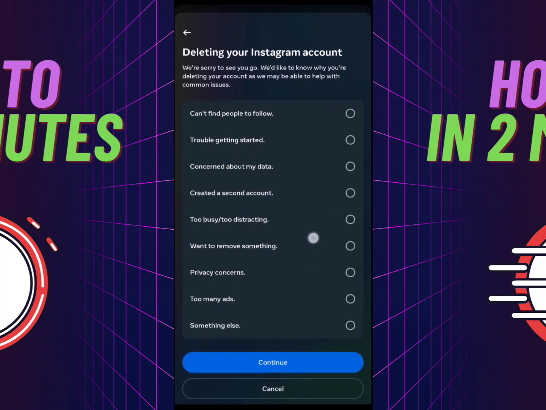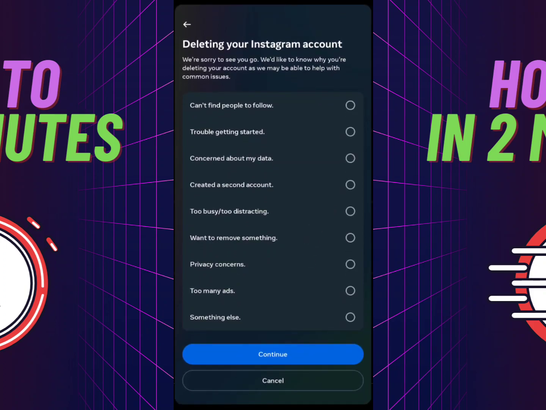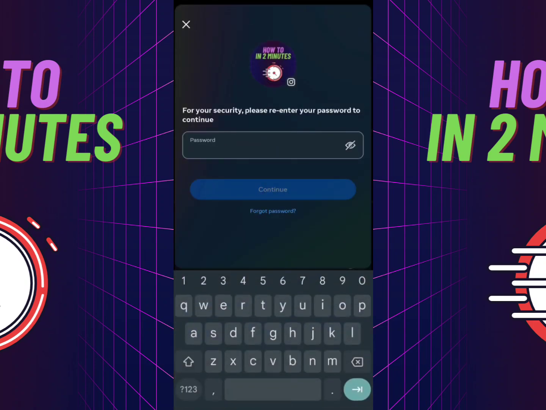They'll show you a bunch of options asking why you're deleting your account. You can choose your reason, or just click the option Something Else and press Continue. They'll ask you to re-enter your password for security, and after you've done that, you'll successfully delete your account.